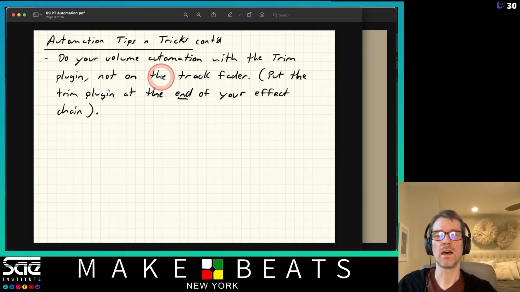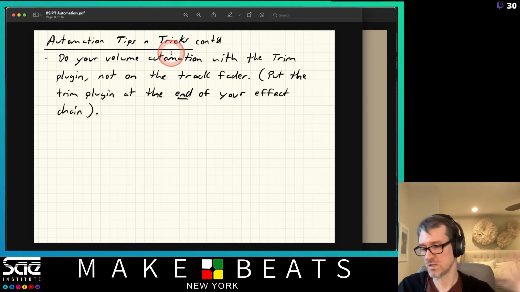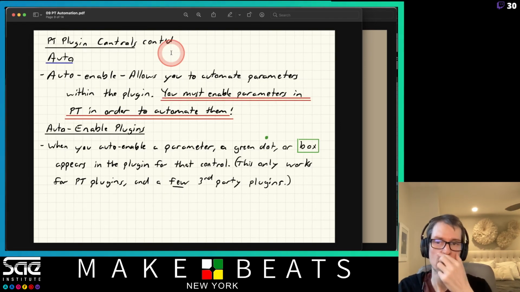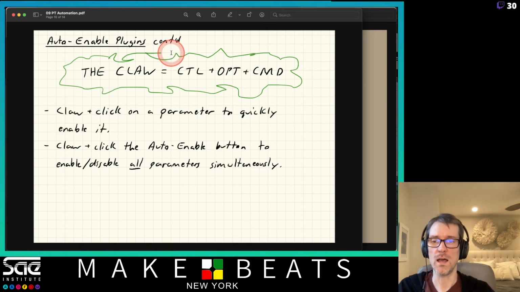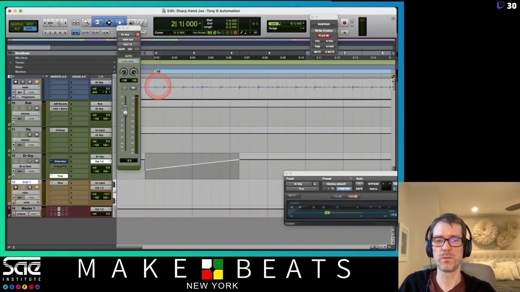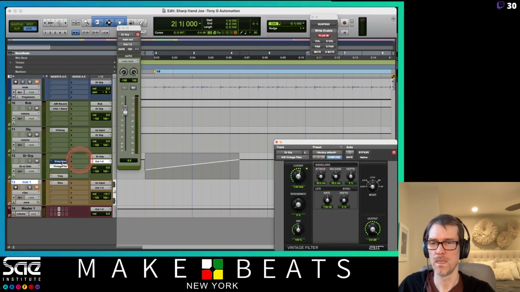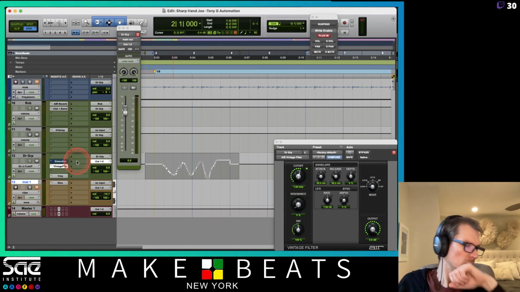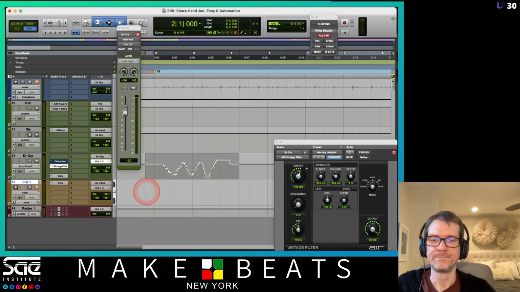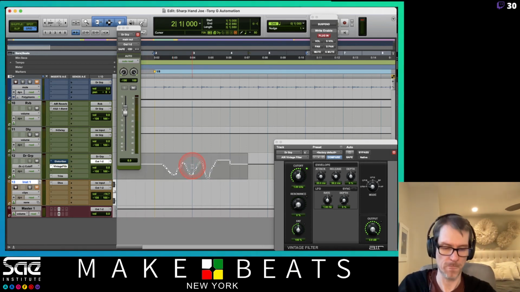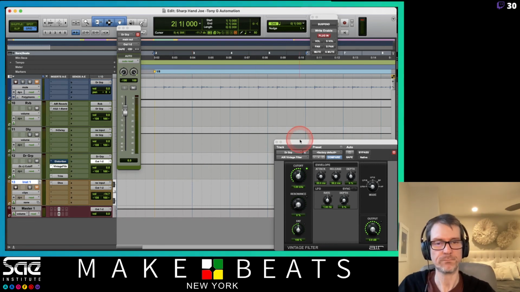This one here says, do your volume automation with the trim plugin, not on the track fader. Put the trim plugin at the end of your effect chain. We just talked about that. Auto enable the claw. Okay, so this is a cool thing for plugins that come with Pro Tools. So for example, if I go back over here to my vintage filter, let me get rid of this automation.